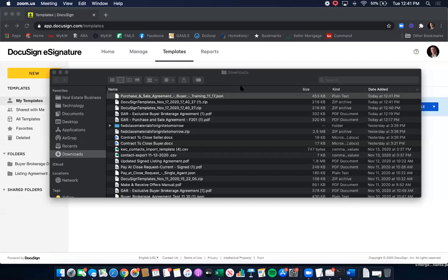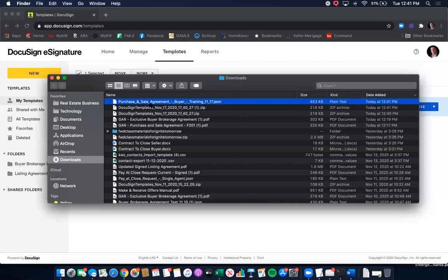So here, now you can see my file window, is I have a purchase and sale agreement buyer training 1117.json file. A JSON file is a DocuSign template file. I want to point that out because it's very different than a PDF. I've never heard of GAR form. So it's .json, and that is a DocuSign form.